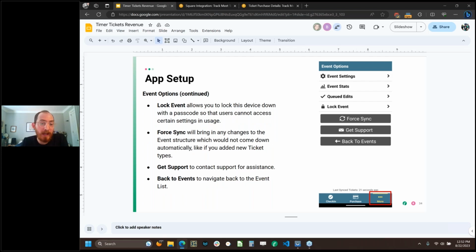Lock event allows you to lock this device down with a passcode. So you can make a passcode so that users cannot access certain settings. So you may have a fleet of devices that you're going to give to volunteers, and you want to make sure that they don't edit the preset to allow them to see more information than they're supposed to. You could lock it down so they cannot access the presets and configurations area unless they know the actual passcode.